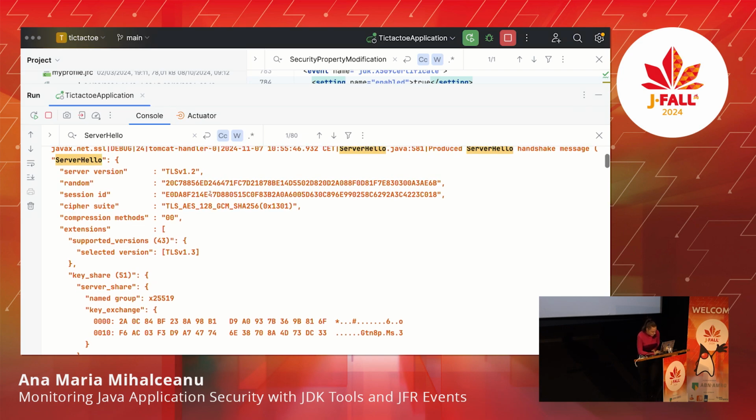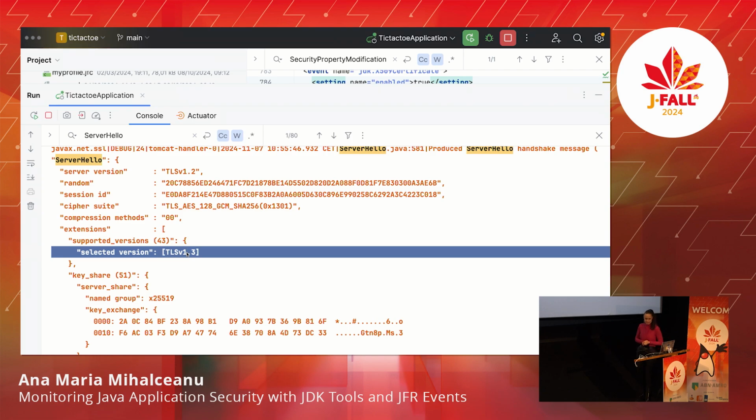So it says here server version TLS version 1.2, and it also speaks about selected version 1.3. Who here thinks that the server ended up going with TLS version 1.2 in the handshake? Please raise your hand. Just a wild guess. You think it went with 1.2? Good. Everybody guessed correctly, I hope. And they were not doubting. So in the end, the server went with 1.3. And the explanation for the 1.2 is coming in a moment.